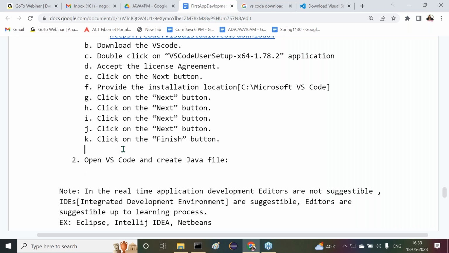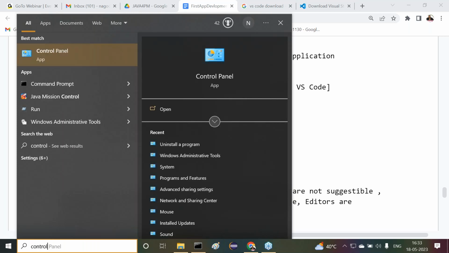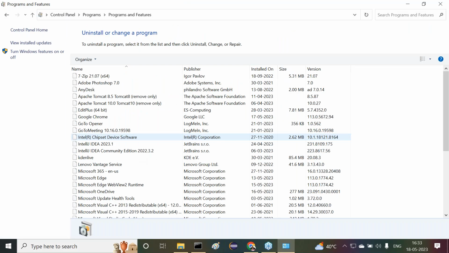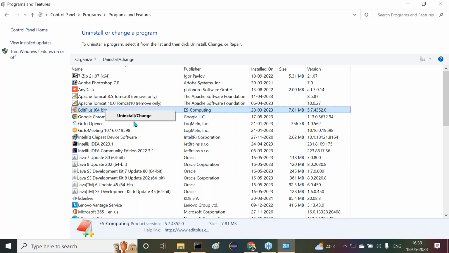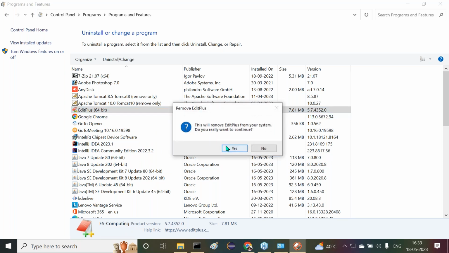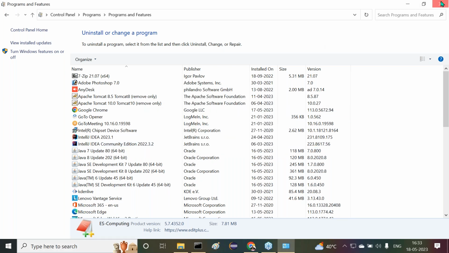But the installation process is very simple. I'm not going to show that in the document here. Directly, I want to show this now. Now try to understand it clearly. First of all, Edit Plus is already available with me. Let me uninstall it. Uninstall a program. Now here, what we have to do, Edit Plus. Yes, it is available here. Right click on it and uninstall or change. Click on the Yes button. Okay. Right, Edit Plus is removed from my system here.